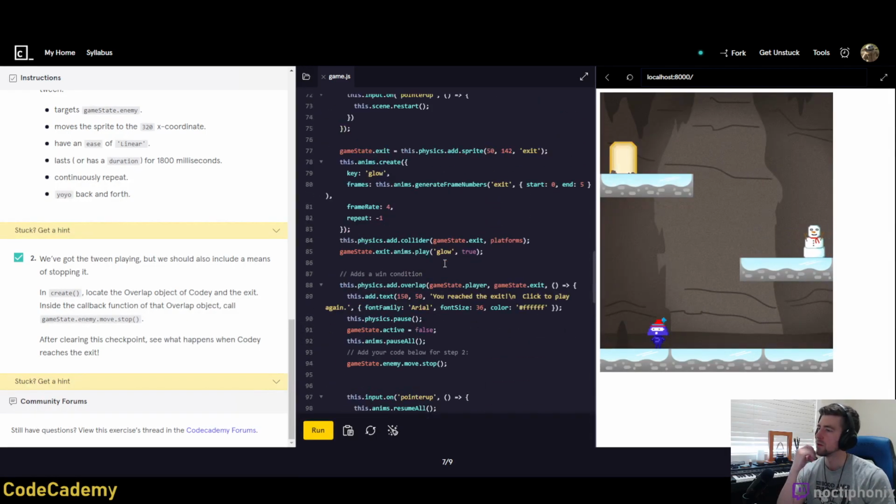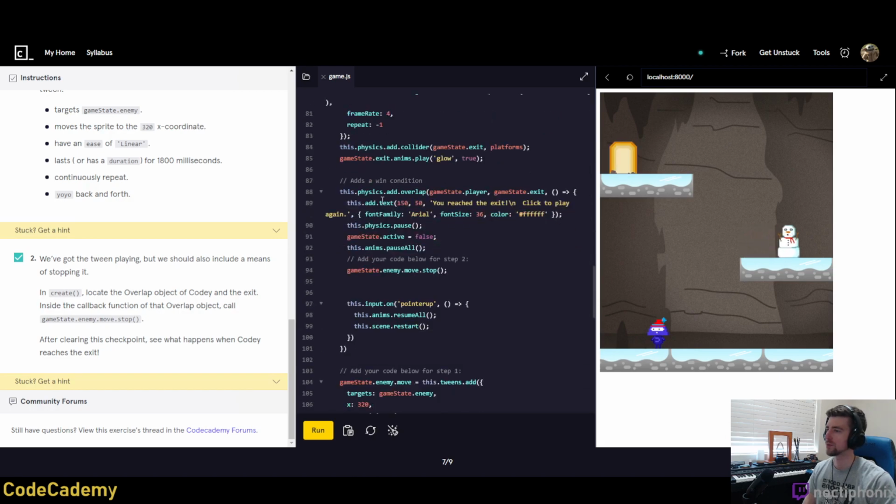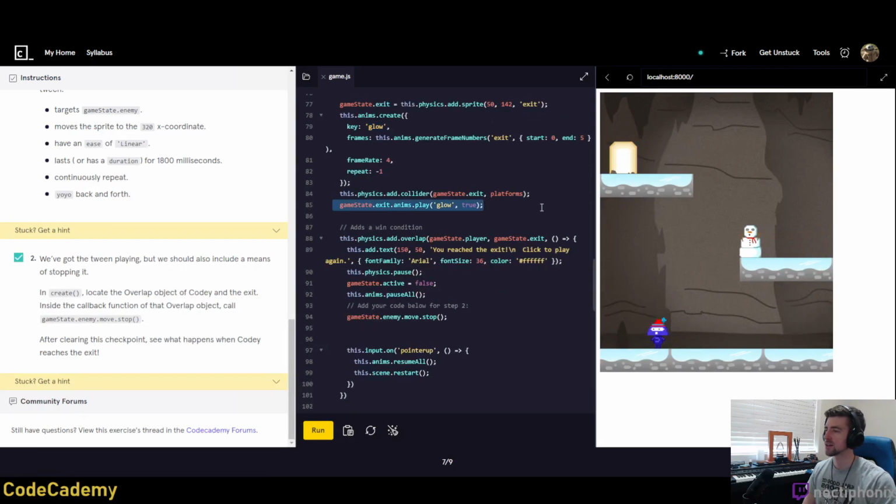So down here, actually, the exit also has an animation, if you noticed. It's kind of like pulsating with its glow. So that is created here. The exit property is given that sprite of exit, and then it has five frames on its sprite sheet. And that's just called glow, the glow animation. So then they just play that constantly throughout the game, and they set up a collider between the exit and the platform so it doesn't fall through the floor.